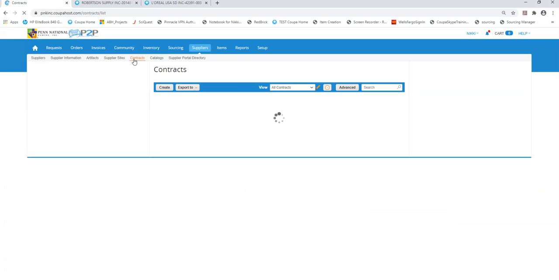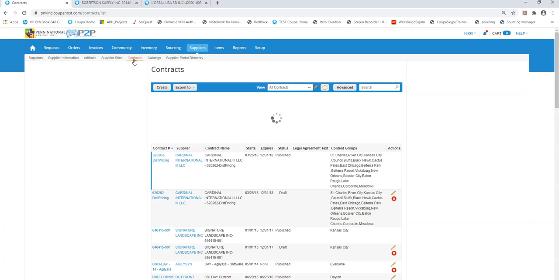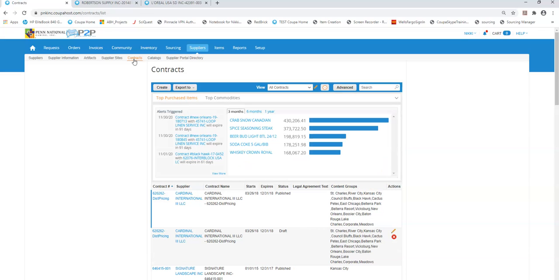Now, there's two types of contracts in COUPA. First is the one that we load at a property level, right? Where it's a signed agreement, it has terms and conditions, and we are using that to link to a billing PO. So we load those all day long as they're signed, as they're sourced, and those are also loaded here.